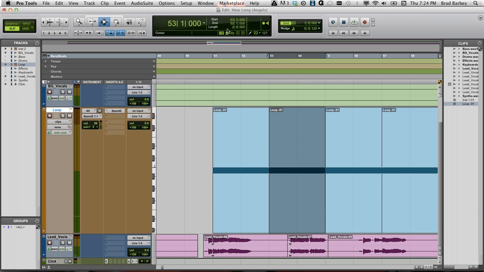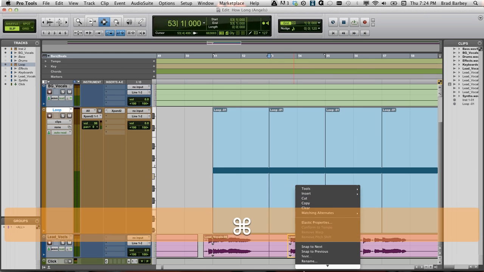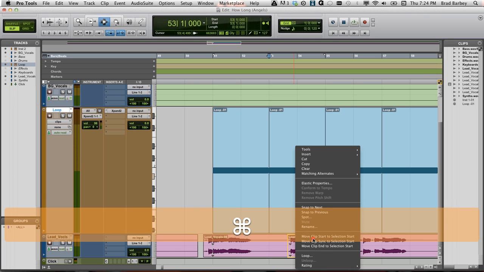So I want that to jump right to 53.1. So I go into my counter and I take my main insertion point to 53.1. But see, I'm on the loop track now. So I'll hit semicolon. See, now I'm in my lead vocals track. Hold Command, right click, move sync to selection start.